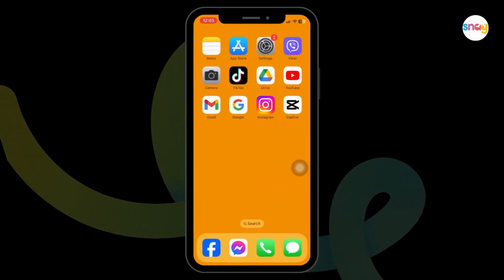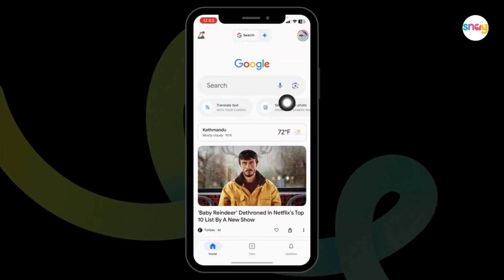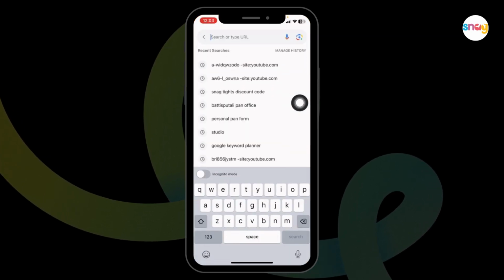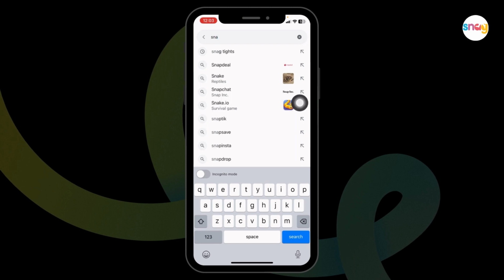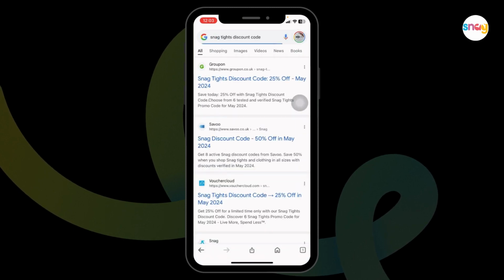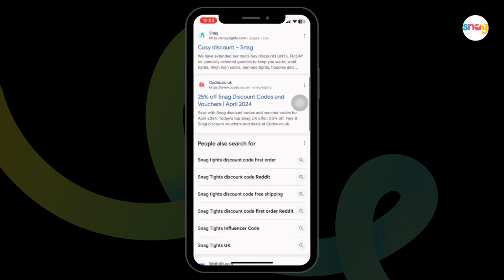Let's get started. Launch your preferred browser. At the top, you will see the search box. Over there, type in Snag Tights discount code and search for it. Different website links will appear. Using any of these websites, you can easily get working discount codes for Snag Tights. So go ahead and open any of these.